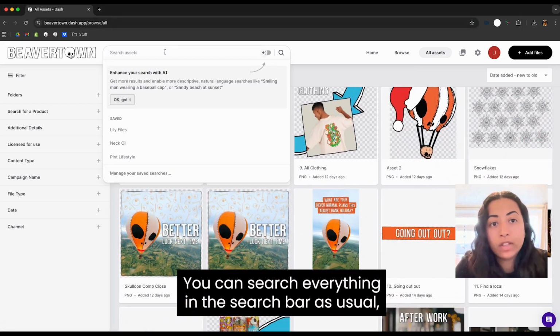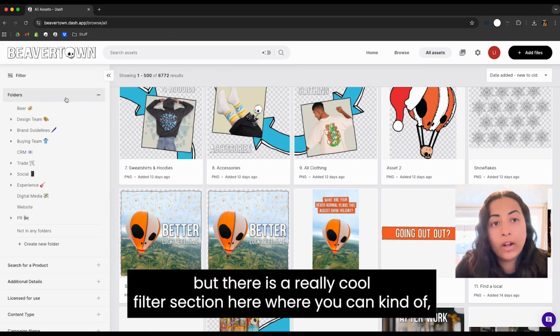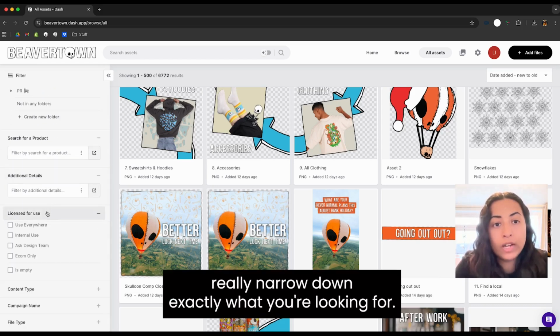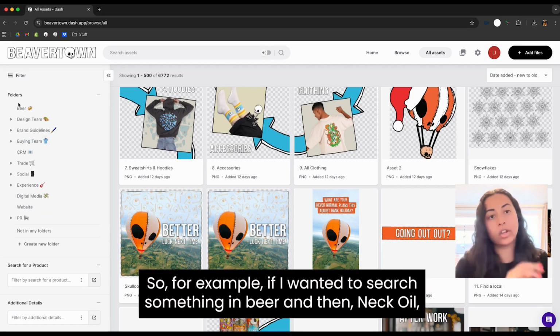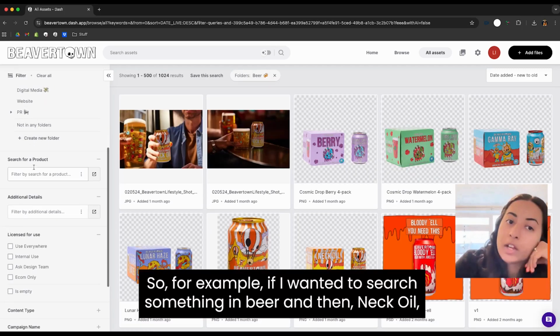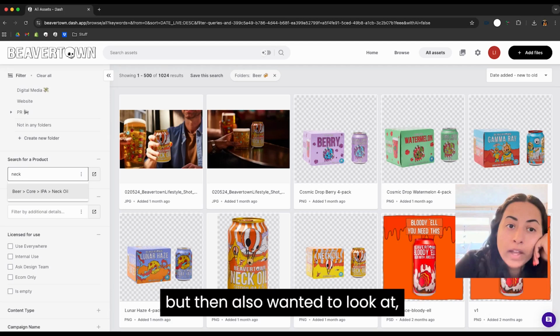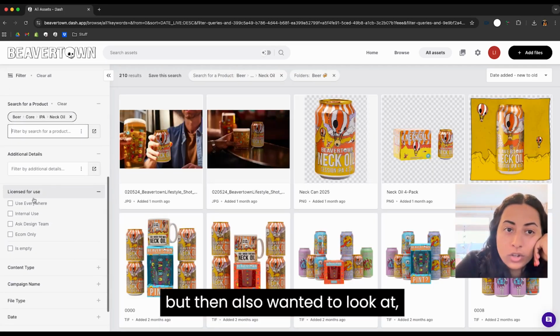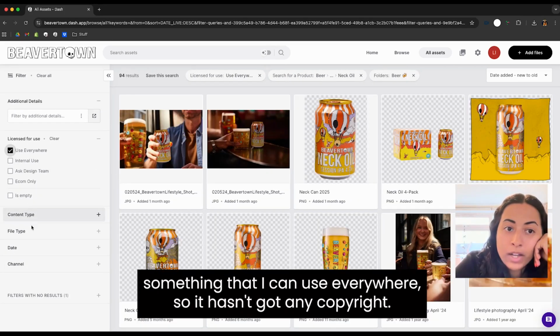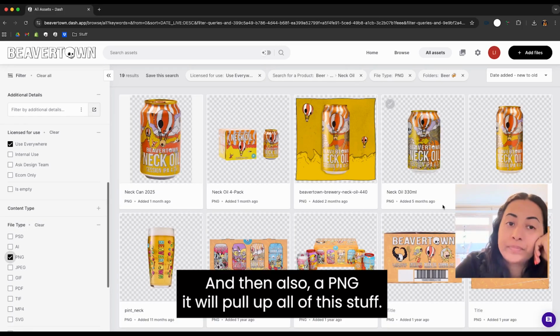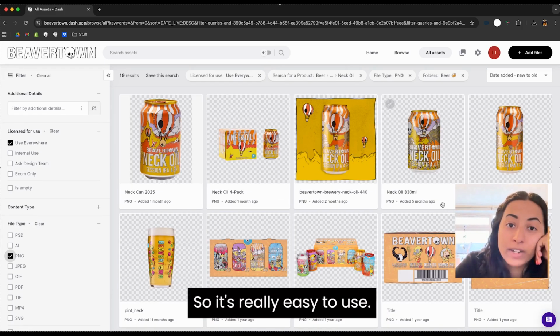You can search everything in the search bar as usual, but there is a really cool filter section here where you can really narrow down exactly what you're looking for. So, for example, if I wanted to search something in beer and then neck oil, but then also wanted to look at something that I can use everywhere, so it hasn't got any copyright, and then also a PNG, it will pull up all of this stuff. So it's really easy to use.